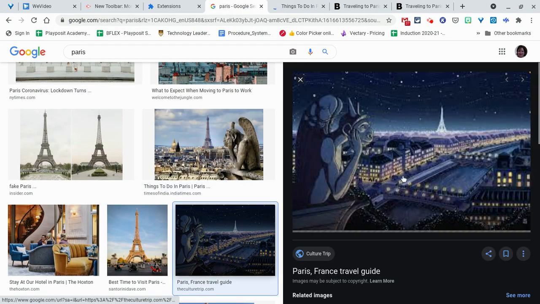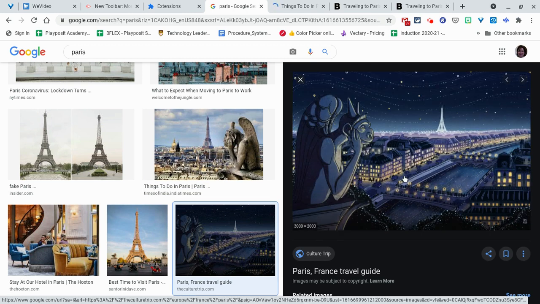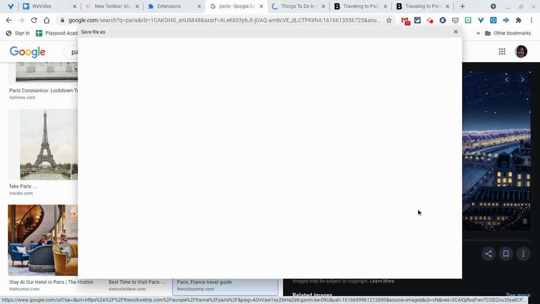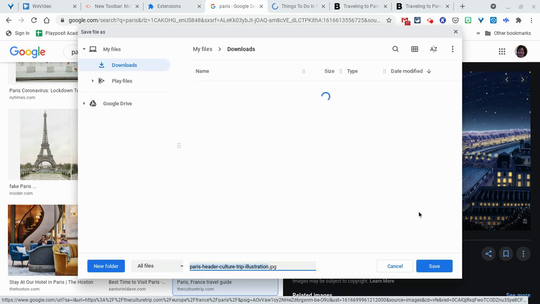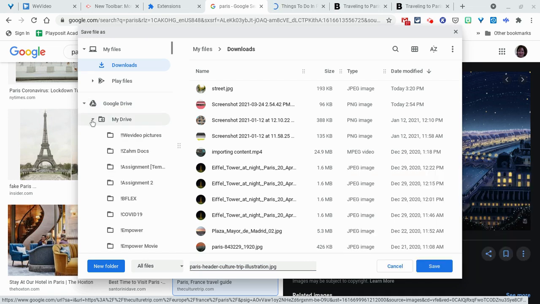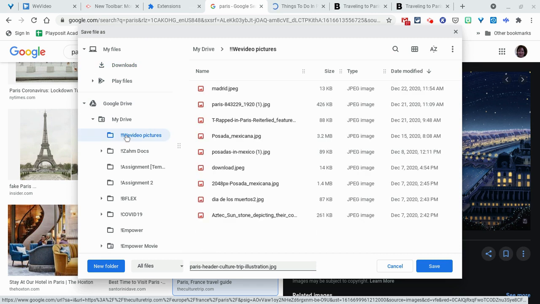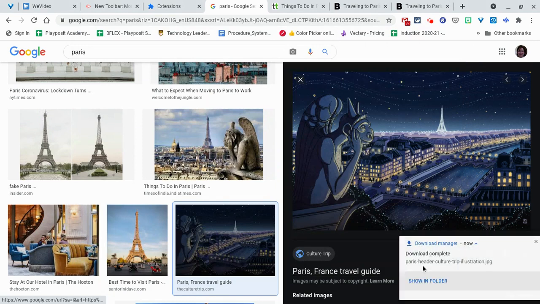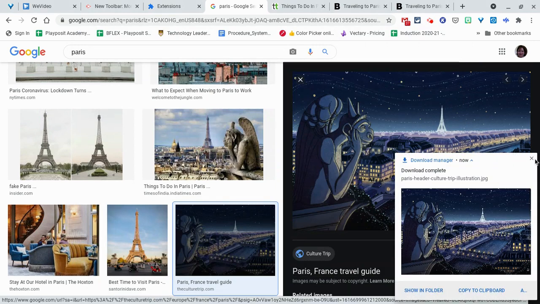Let's see if I have another one. You want to find a PNG file, a GIF, a JPEG. There you go. There's the JPEG. Those are the accepted file types. So I'm going to go into my drive and I'm going to choose WeVideo Pictures. I want it to go there. So I'm going to click on Save. And so it went into my Google Drive.